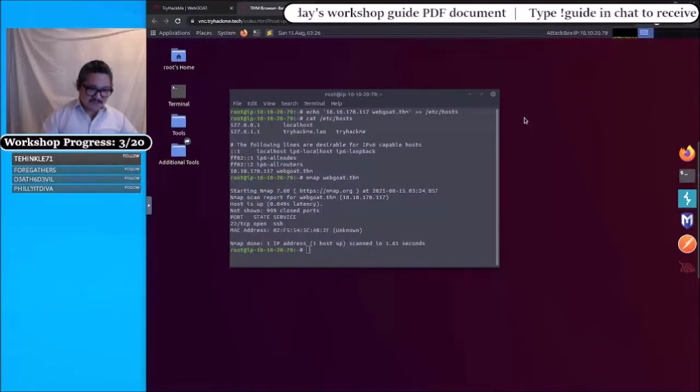Mercury Pool says, would my VM be faster than the attack box? Your VM is probably going to get slower speeds connecting to the other VMs hosted on TryHackMe. So the nice thing about using the attack box is that the speeds are usually way faster when interacting with other VMs on the network.